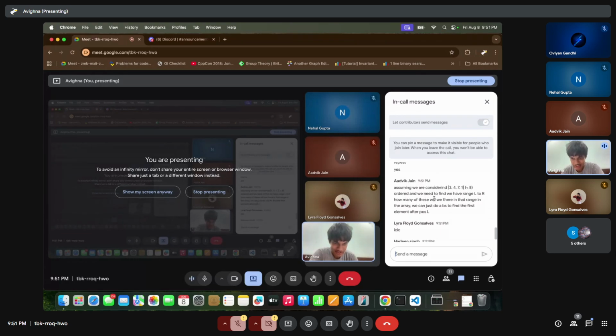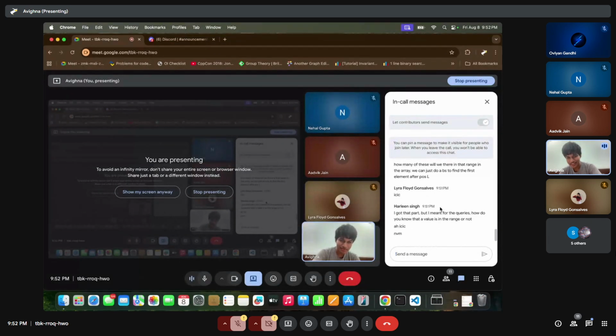Okay, wait. Assuming we are considering 3471 less than 8, order we need to find. We have range L to R. How many of these will be there in that range in the array? We can just do a binary search to find this. Oh, yeah, but this will be log square n, right? Because you're doing a binary search at each layer and there are log many layers.